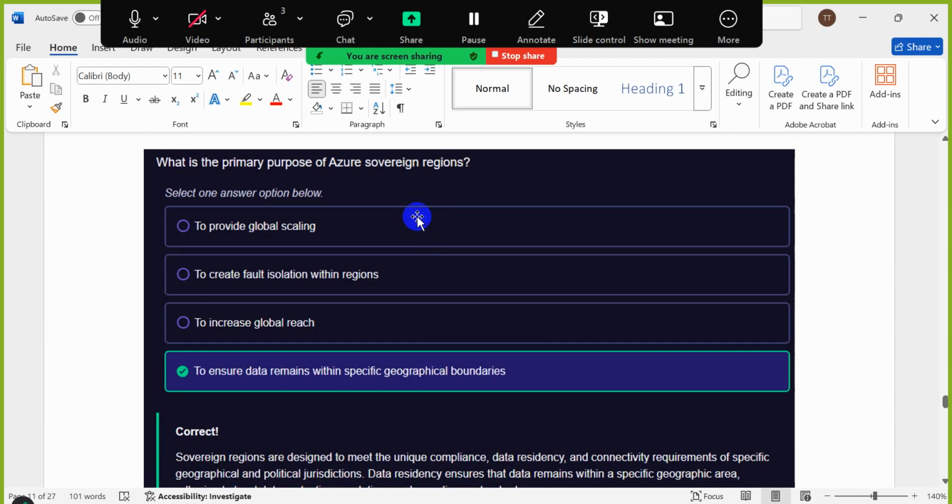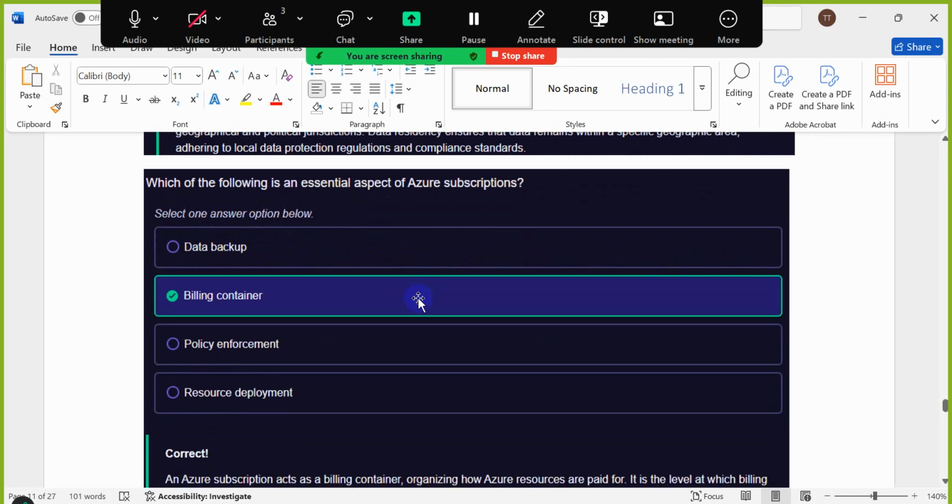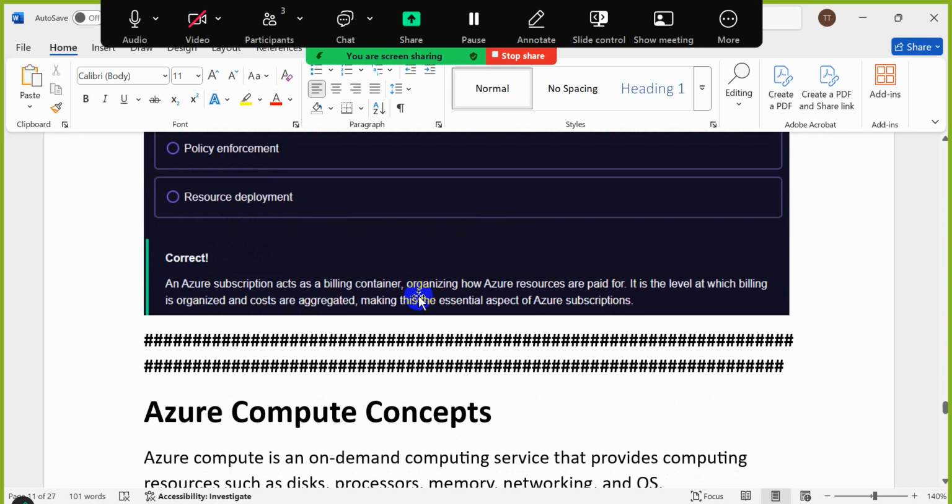What is the primary purpose of Azure sovereign regions? That's new. These questions will definitely come in the exam. To ensure data remains within specific geographical boundaries. Sovereign regions are mostly dedicated to the government sector cloud, and they provide dedicated services for government-related activities or services. Which of the following is an essential aspect of an Azure subscription? An Azure subscription is mostly considered a billing container, for billing purposes.